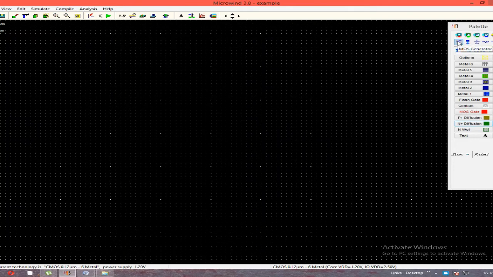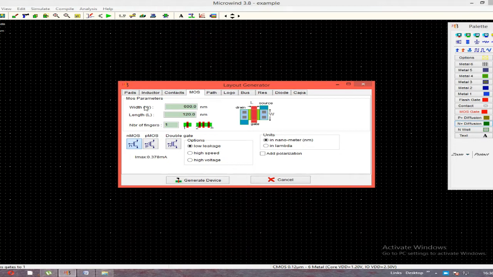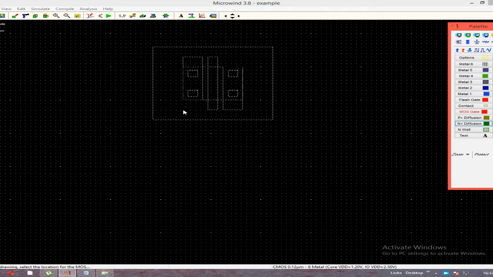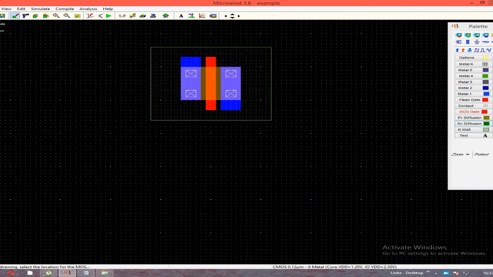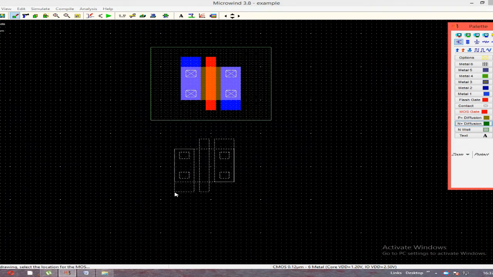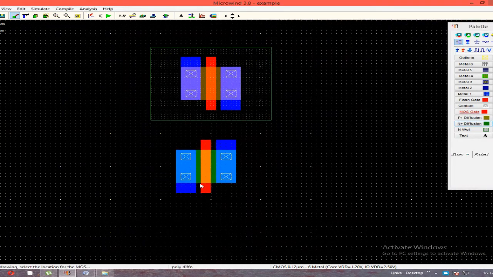In the palette, we are going to select MOS generator and click on it. While clicking on the MOS generator, this layout generator opens, and we select the PMOS. Then we click on generate, and then we can place it over here. Likewise, we repeat this again. We click on the MOS generator, the layout generator opens, then we select NMOS as we selected PMOS. So we can observe that PMOS and NMOS are different.